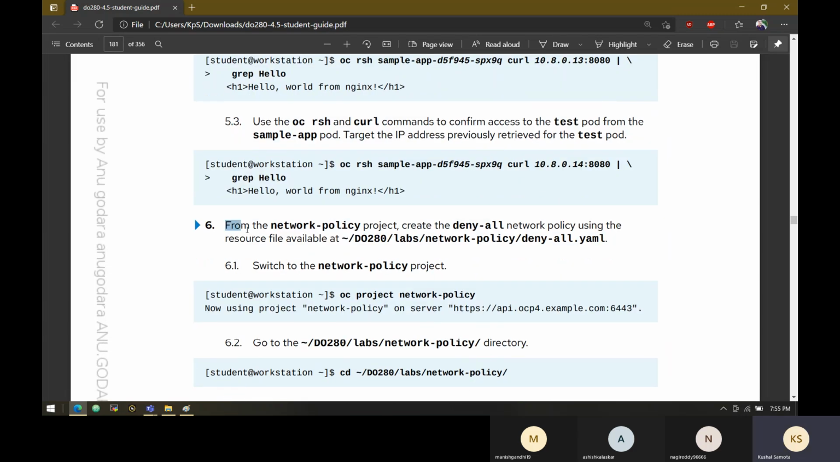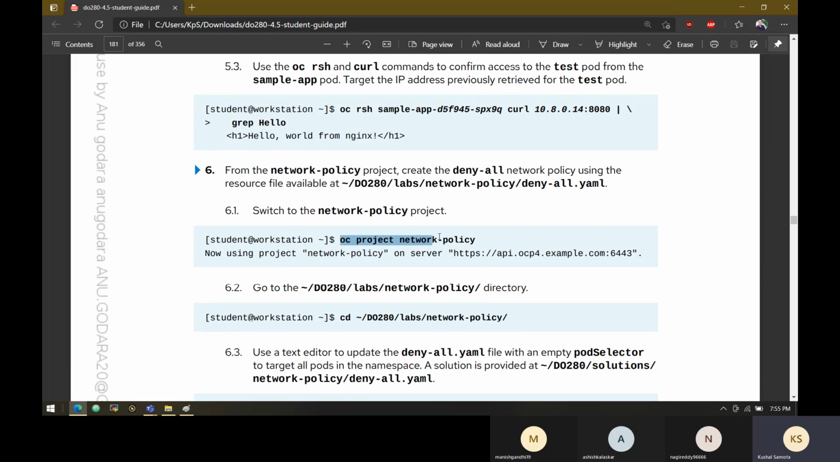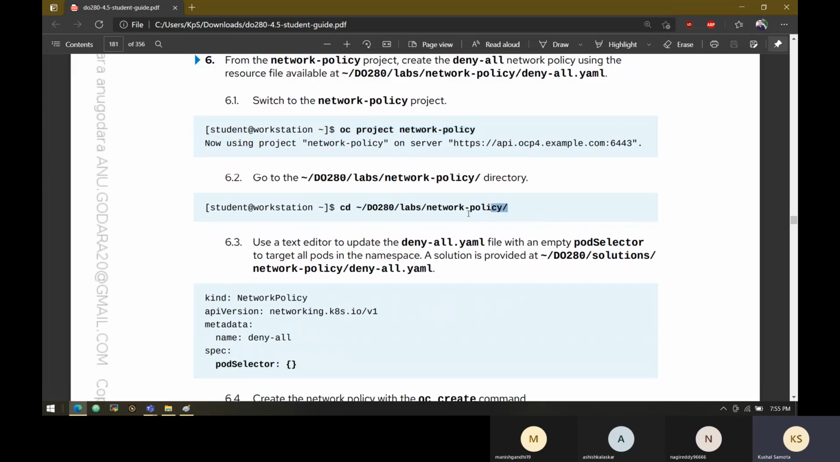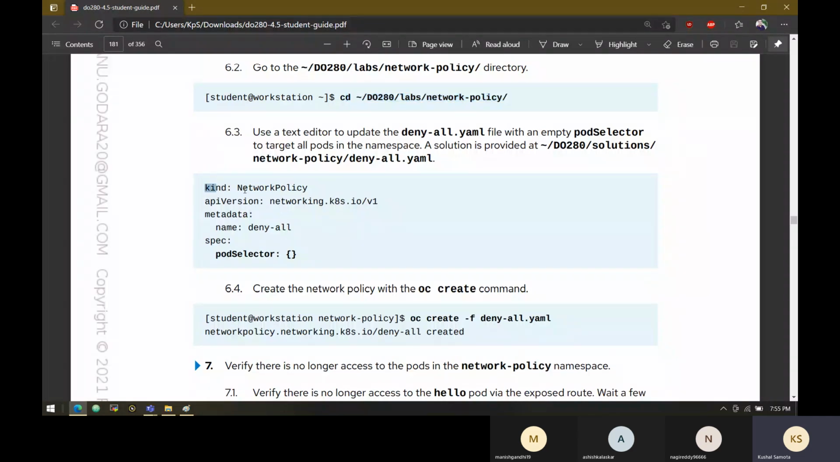Now it says that from the network policy project, create the deny all network policy. So we have to change the policy of that project. We are switching to the network policy project, going back to the hello project, right? Now we are going into some folder and trying to create a network policy with deny all and pod selector. Got it?